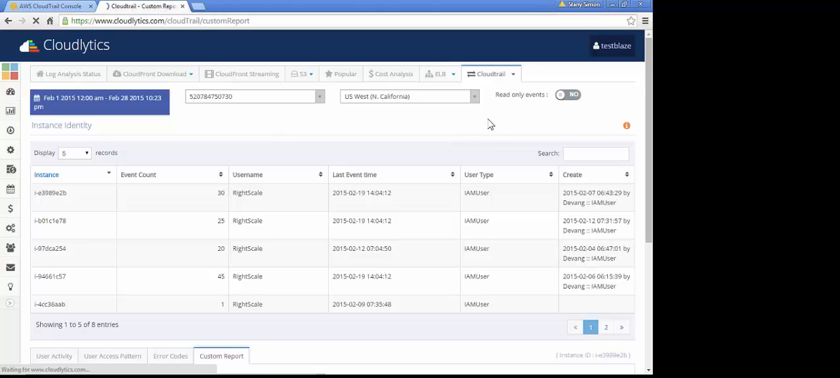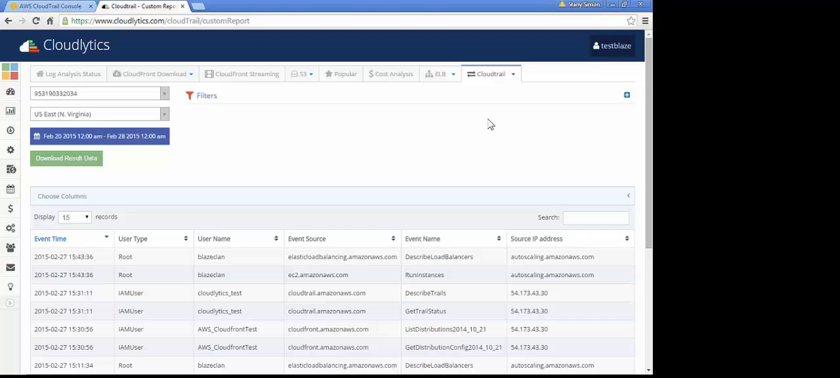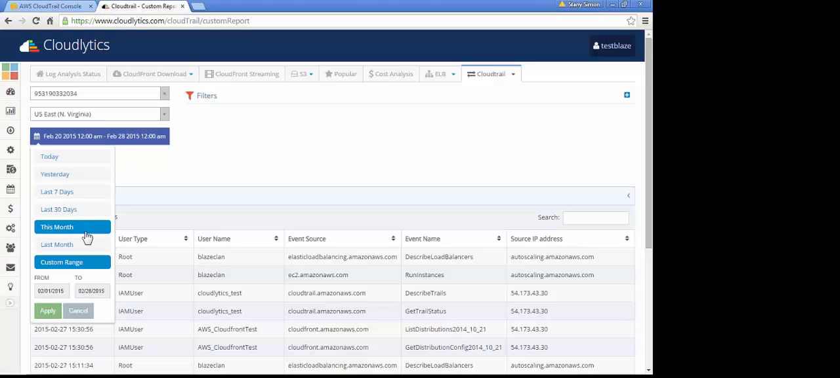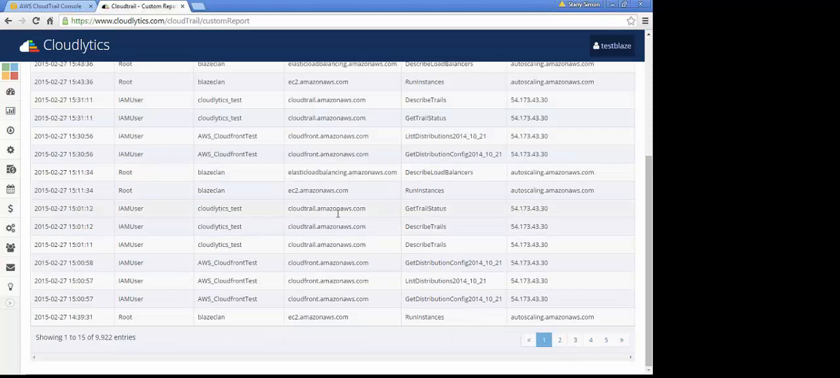The next report that we have is our custom report. As described earlier, a custom report is a report which enables the user to generate his own queries and create his own reports. So say I choose data for the current month. I say apply changes. So these are a few of the events that have occurred.